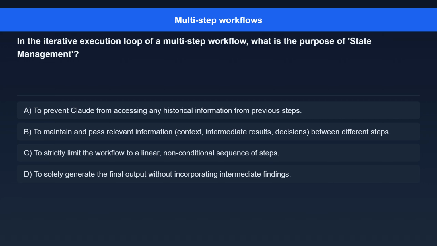Question 9. In the iterative execution loop of a multi-step workflow, what is the purpose of state management? Option A. To prevent Claude from accessing any historical information from previous steps. Option B. To maintain and pass relevant information, context, intermediate results, decisions, between different steps. Option C. To strictly limit the workflow to a linear, non-conditional sequence of steps. Option D. To solely generate the final output without incorporating intermediate findings.